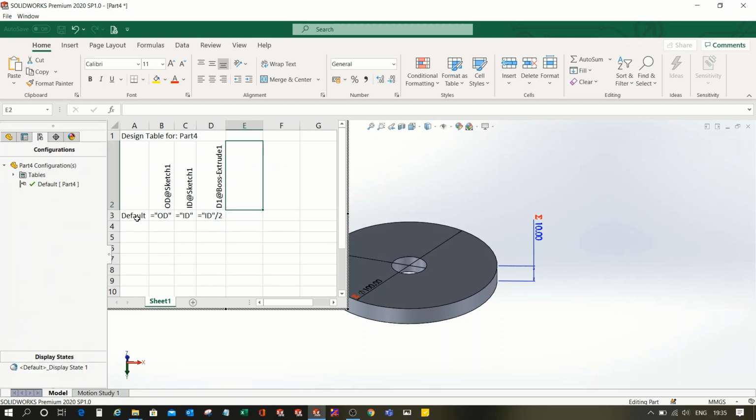Here you can see the dimensions of the default configuration. OD is OD, ID is ID, and the thickness is ID divided by 2. Let's create the configurations. Here I'll give 80 for OD, then 30, and we will link the thickness with this divided by 2. So in the A configuration, the thickness should be 15 mm, right?